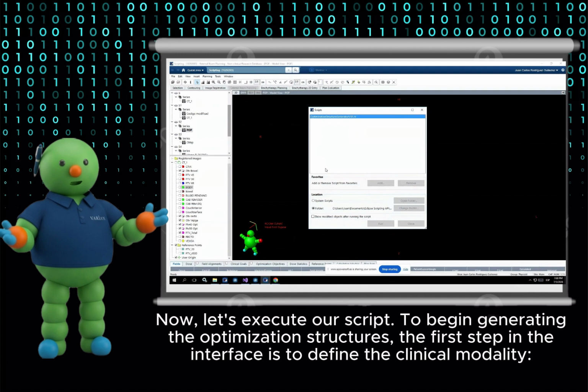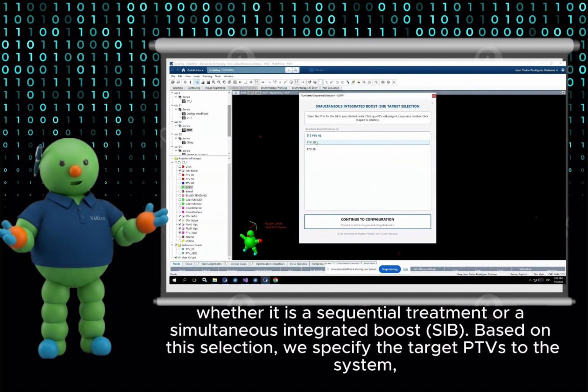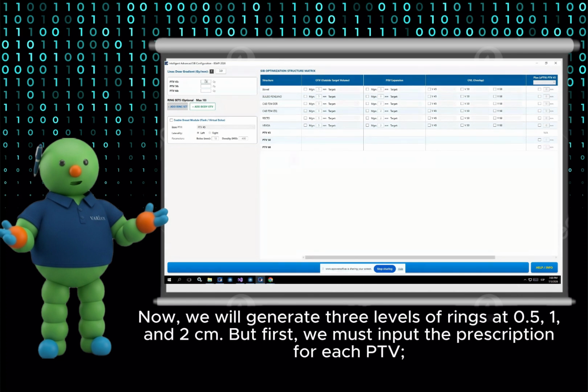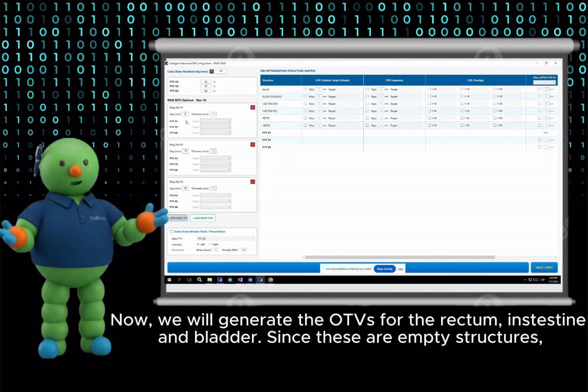The first step in the interface is to define the clinical modality, whether it is a sequential treatment or a simultaneous integrated boost, SIB. Based on this selection, we specify the target PTVs to the system. Now, we will generate 3 levels of rings at 0.5, 1, and 2 centimeters, but first we must input the prescription for each PTV. Now, we will generate the OTVs for the rectum, intestine, and bladder, since these are empty structures.